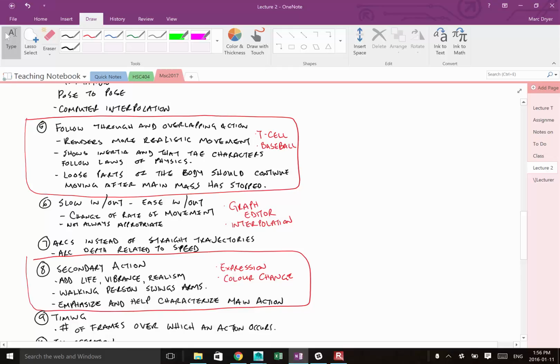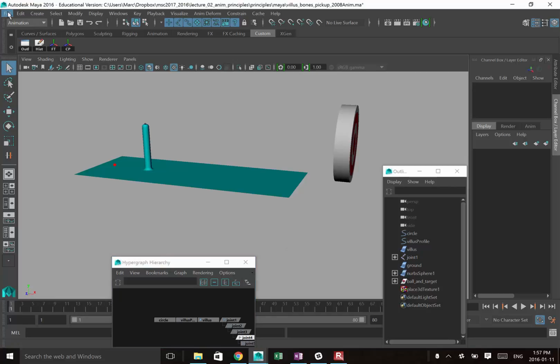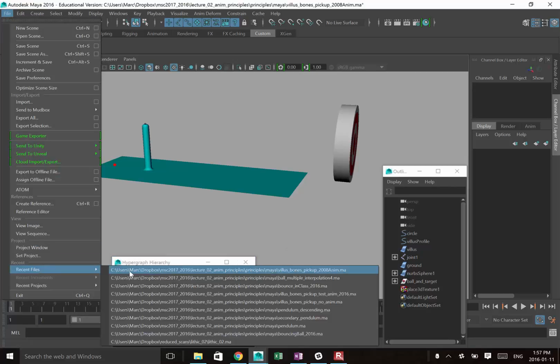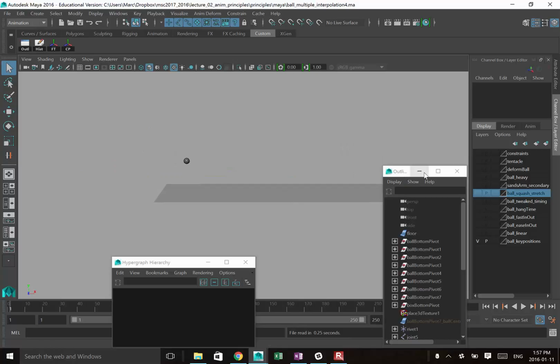So, for example, I don't know if I have it here. No, I don't have it on this computer. But I showed you, oh, actually I've got it. I know where it is. Let me open that up. So if we just look here again.